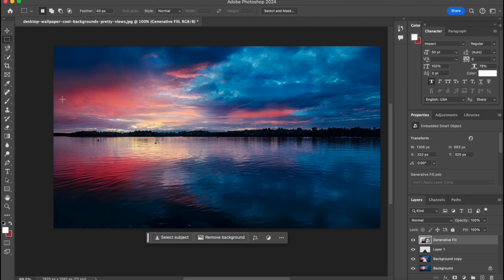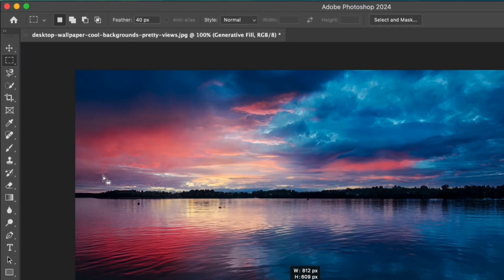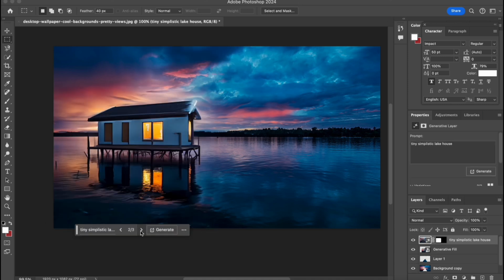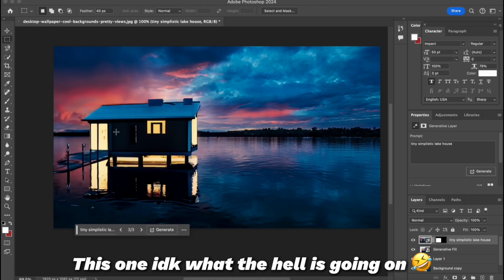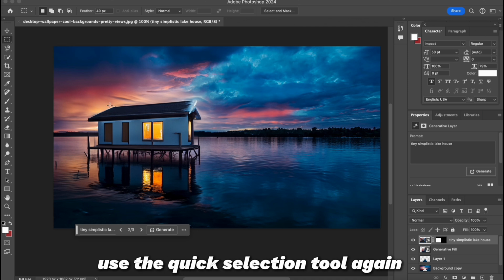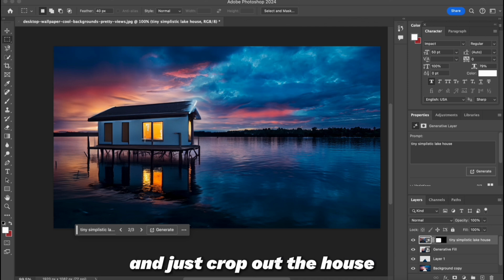So I'm going to select an area here with the rectangular tool, go to generative fill. I'm just going to type a tiny simplistic lake house, then press generate, and that's all the options that we have here. I kind of like this one. The reflection is low-key really good. This one, I don't know what the hell is going on with this one. Yeah, so I'm probably going to keep this. And all you have to do is use the quick selection tool again and just crop out the house.